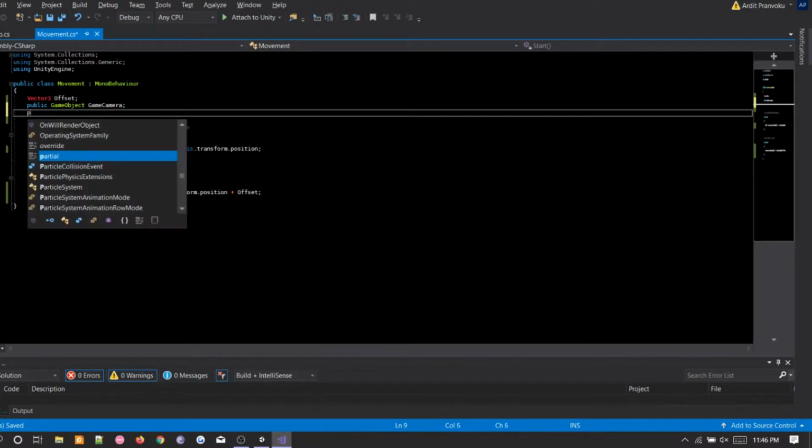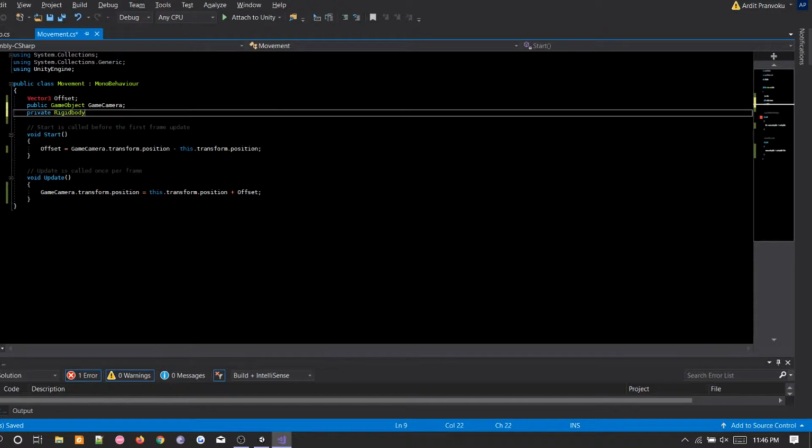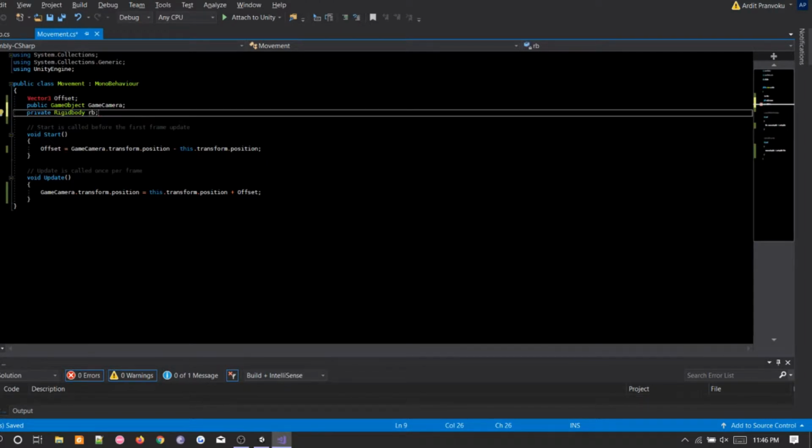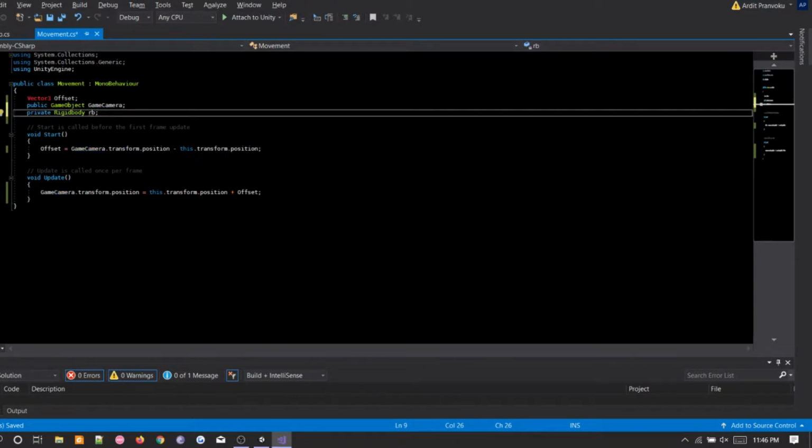First, we're going to make a new rigid body. A rigid body is the component Unity uses to apply physics forces to objects. And we can just call it RB. It doesn't really matter what the name is, just like it doesn't really matter that we called it game camera. It's just something for personal reference, so we know what we're talking about.